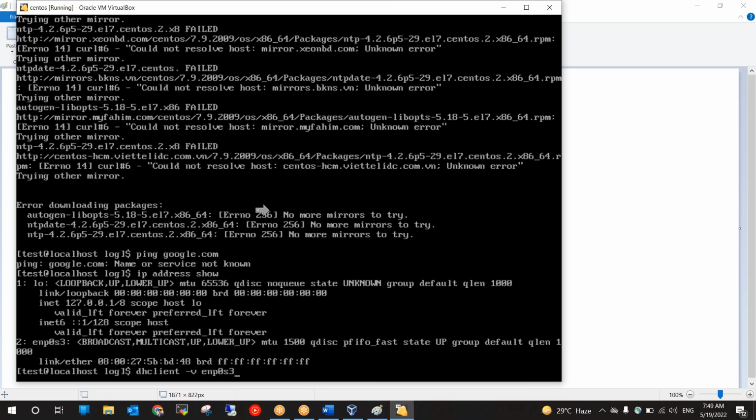So I looked at the IP and it shows that the LAN is up. It means my LAN is connected, but it doesn't show me any valid IP. So it means an IP address has not been assigned. So now I'm going to run this command, dhclient -v and then my Ethernet name, that is enp0s3. I got it from here.